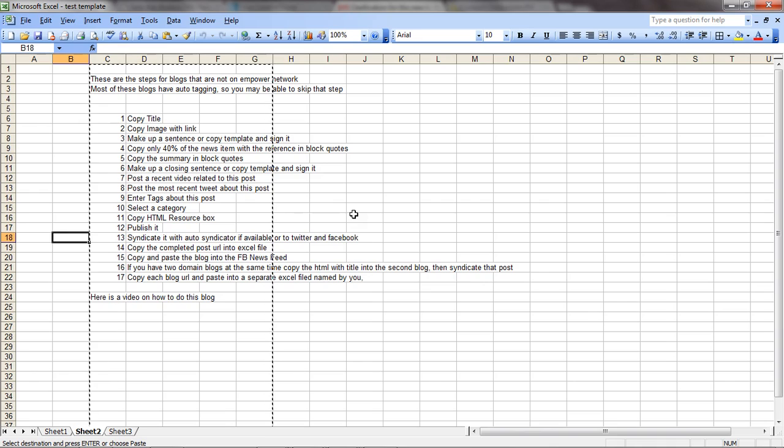Some of our customers have an Empower Network blog, and they also have their own domain blog. So if you happen to have a customer or a client or a blogger who has that, they have to blog to the Empower Network blog, and they have to blog to the domain blog. But they can actually cut and paste the HTML from the Empower Network blog once it's completed, and then just paste it into the customer's own domain blog. And then they have to syndicate it.